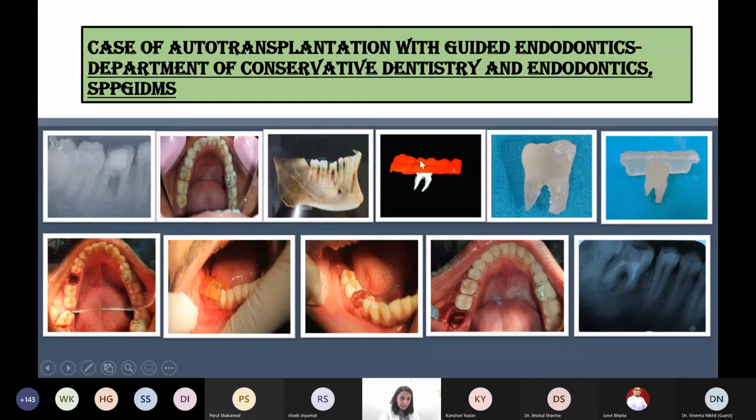Then there is a guide prepared for 48, because 48 is the one which has to be placed in place of 46. After that, this is the 3D printed model. After we got this, we extracted tooth number 46, and we used this particular guide in place of this socket. And when we placed it aside, it was a perfect fit.